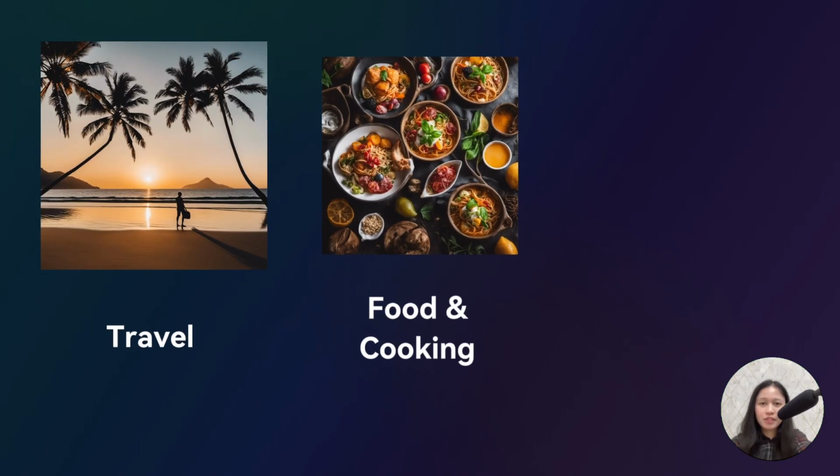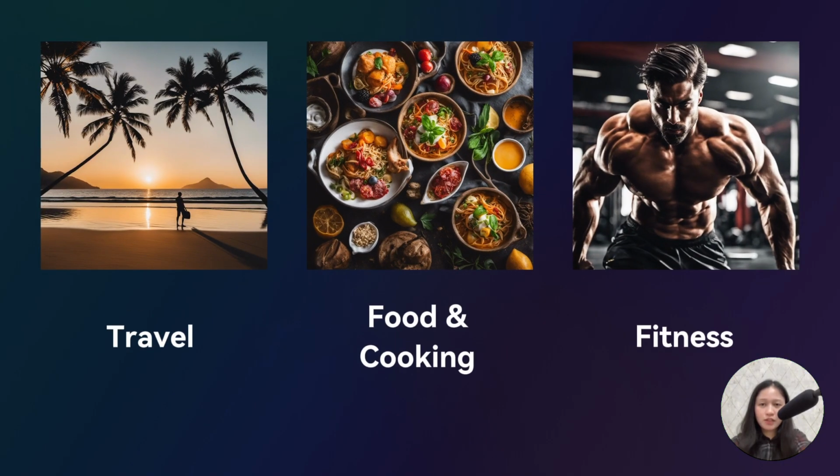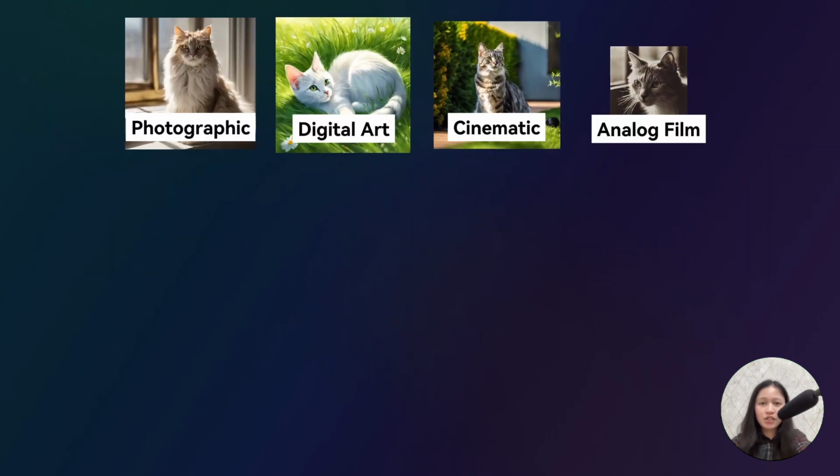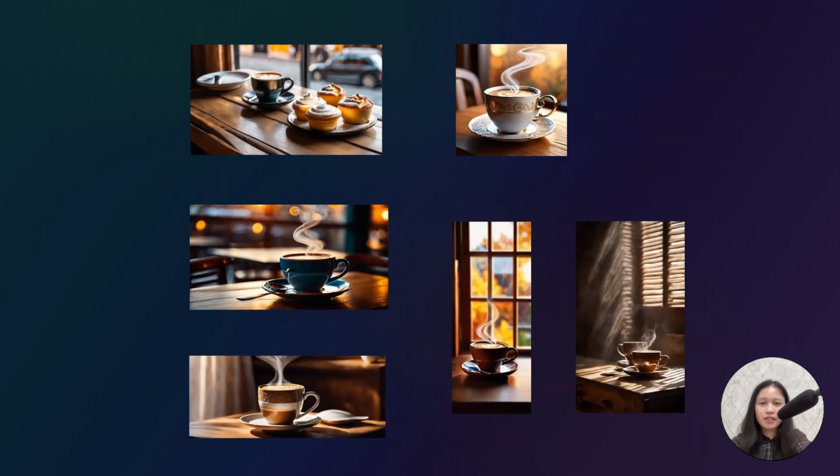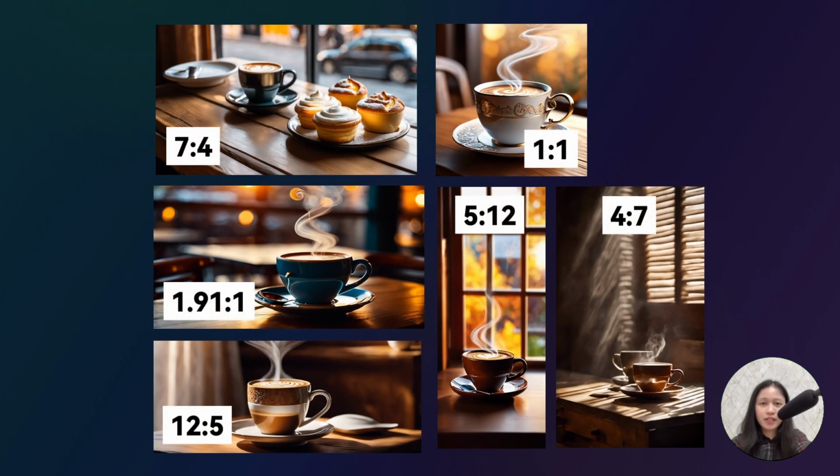First up, here are some sample images generated by Content Vision for different niches. Next, here are images for different art styles. And finally, here are sample images for different aspect ratios.